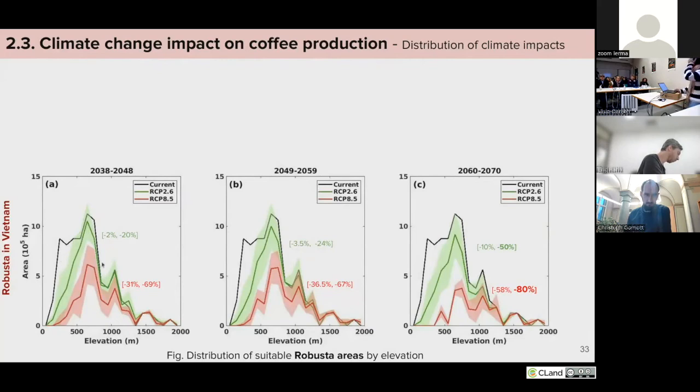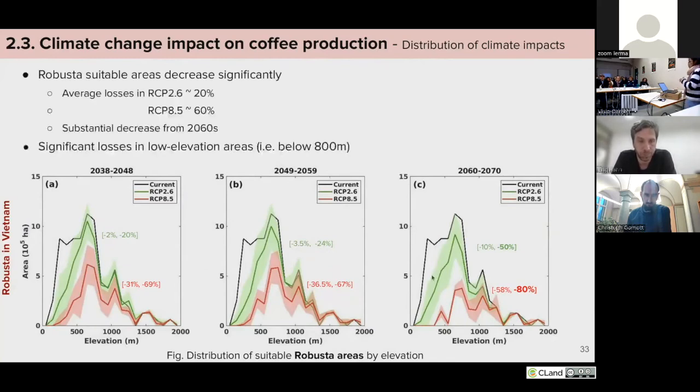900 meters. And this suitable area will decrease significantly in the future for all 3 periods, with an average loss of about 20% for the low emission and 60% for the high emission scenarios. And the highest loss could be 80% in the 2060s. And overall, we see that significant losses are found in low elevation areas, especially below 800 meters. And higher temperatures expected in the future could be one of the main reasons for this decrease in suitability.